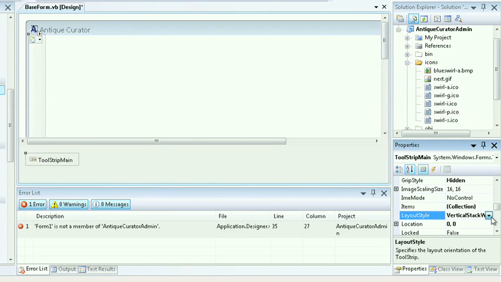We do have a couple other options here, such as flow and table. The flow and table layout does not allow you to work with overflow, and it doesn't render a grip. These two would not be useful options for us.